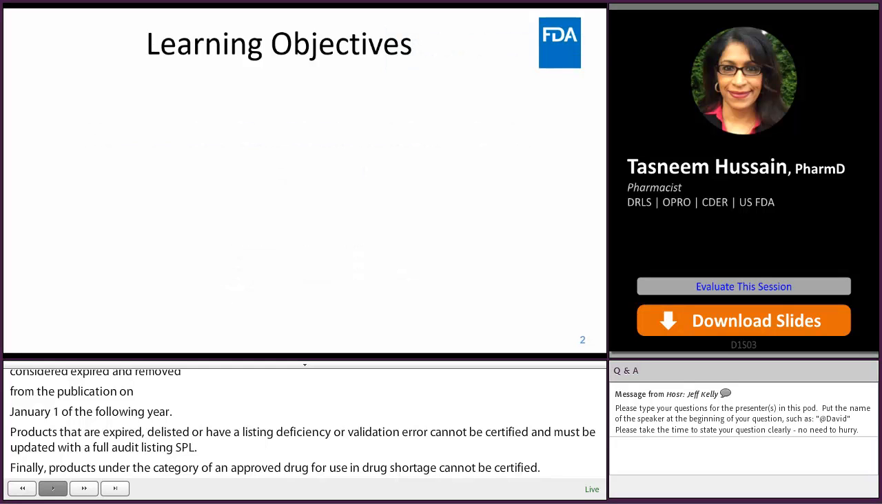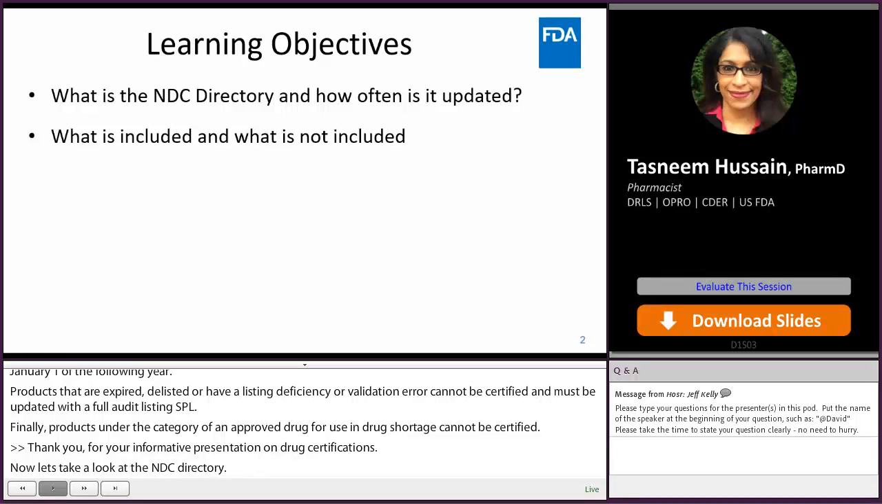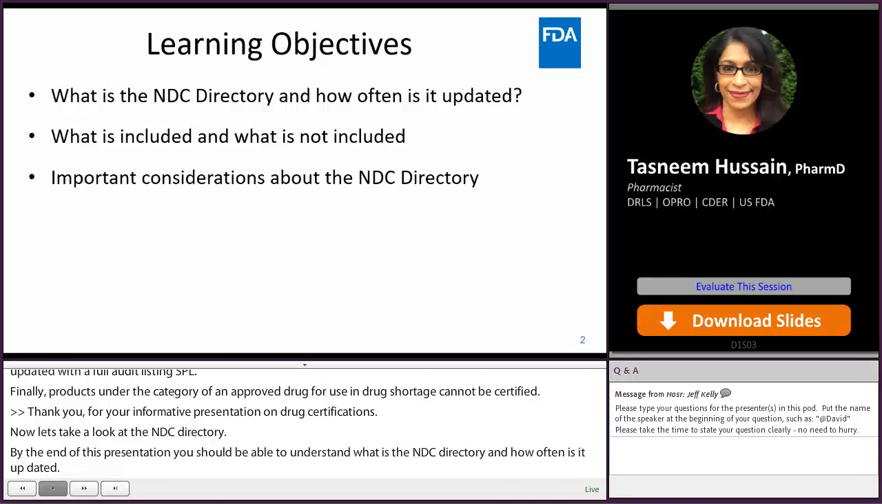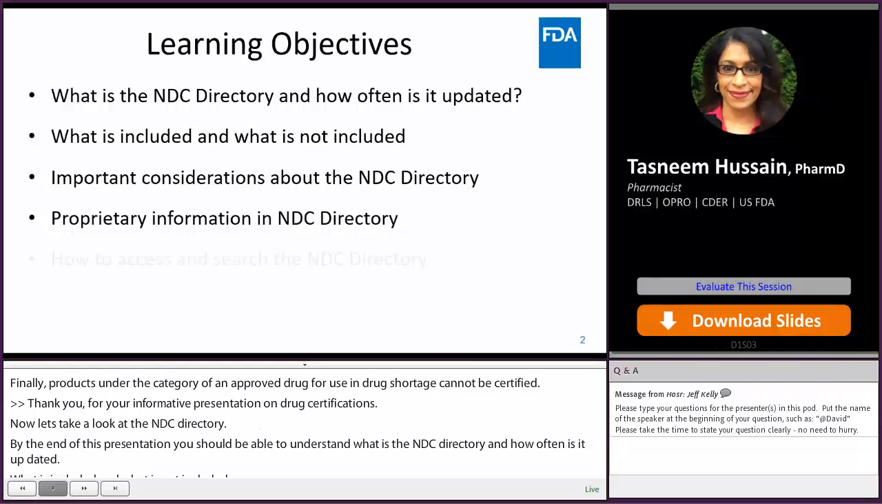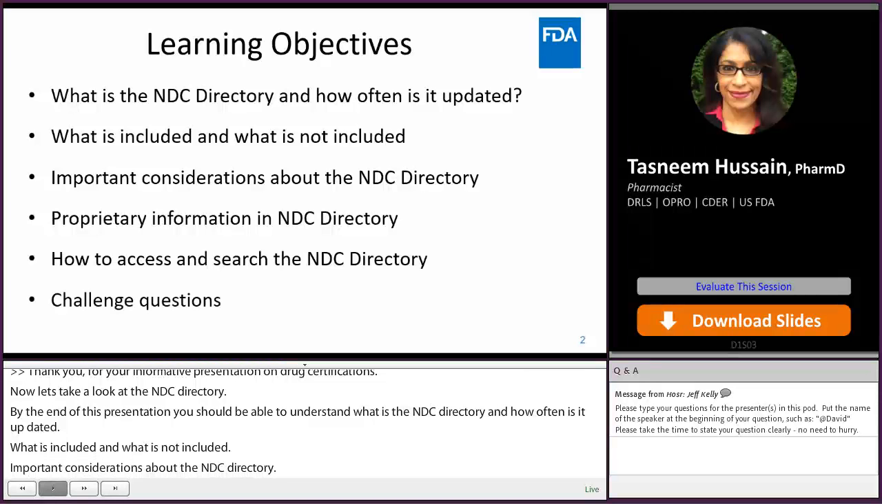By the end of this presentation, you should be able to understand what the NDC Directory is and how often it is updated, what is included and what is not included, several important considerations about the NDC Directory, proprietary information in the NDC Directory, how to access and search the NDC Directory, and a few challenge questions.